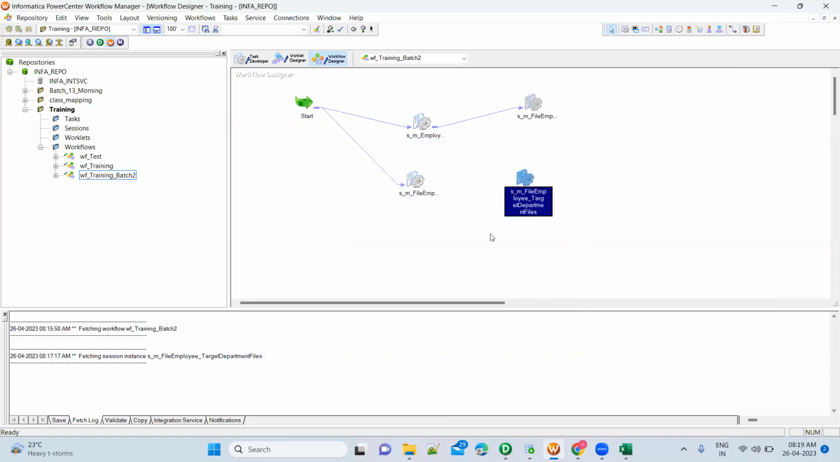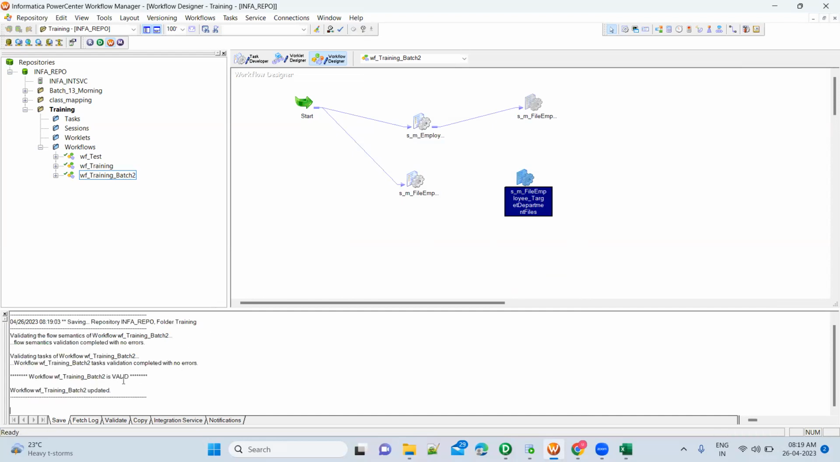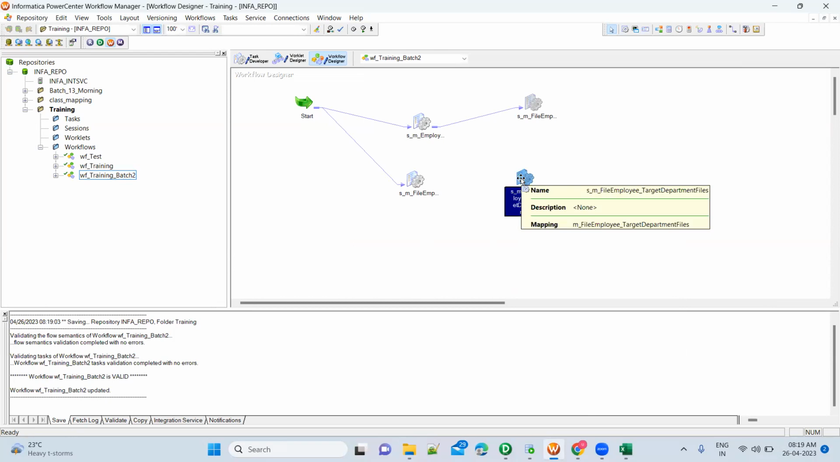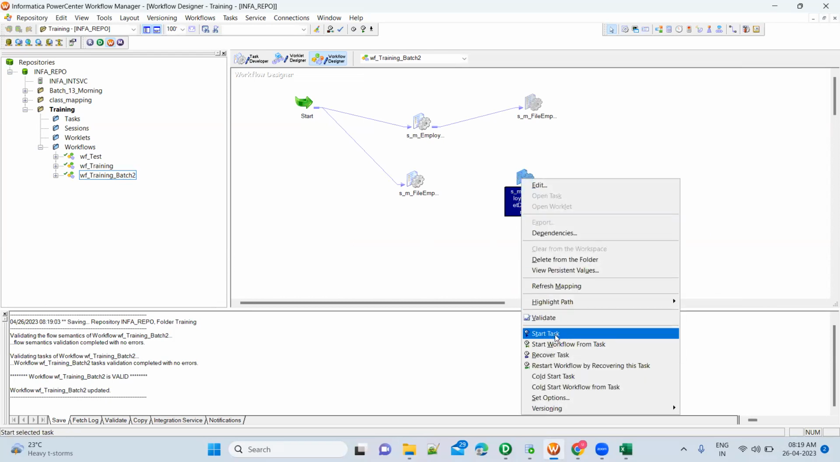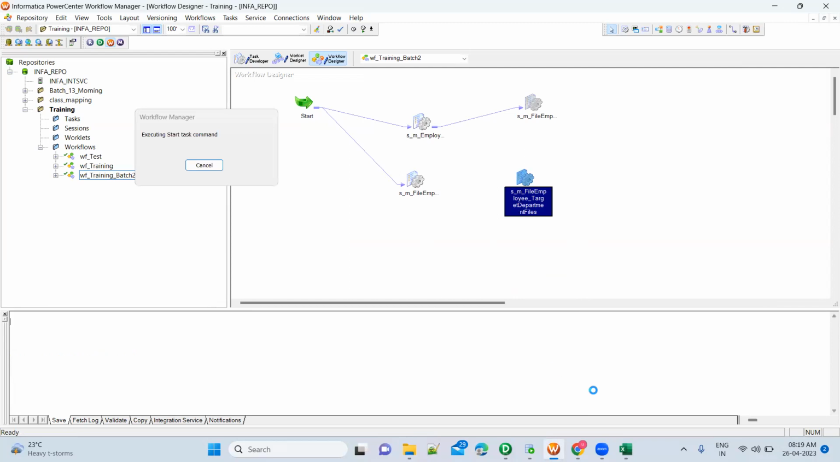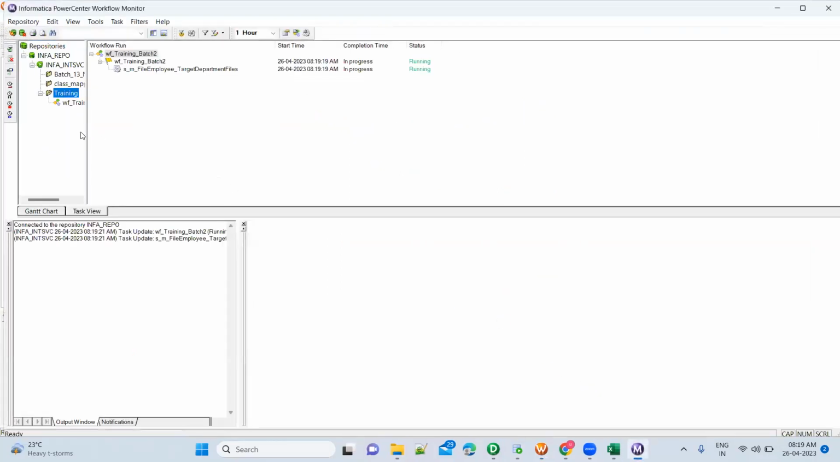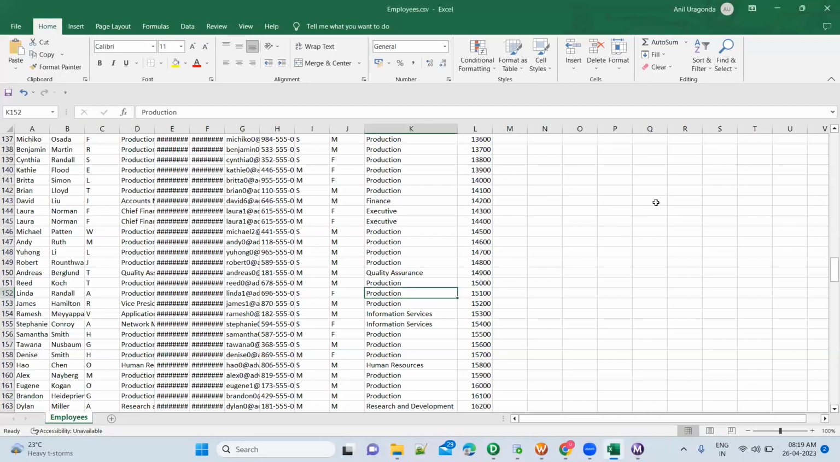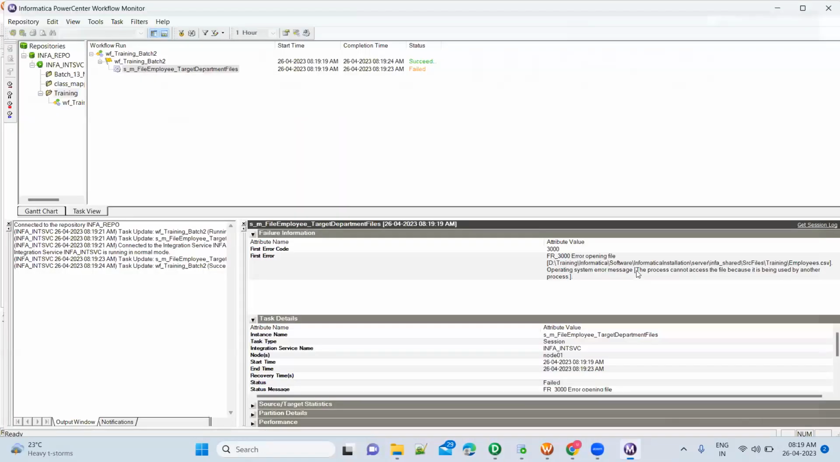Press Control S. So it is valid and it is updated. Now we have to run only this session. To run only this session, we can go to Start Task and your monitor will be open. Here you can see the department files task is running. What is it saying? The process cannot access the file because the file is open. We have faced this earlier; because the file is open, that's the reason it is failing. Now we have closed the file, no file is open.